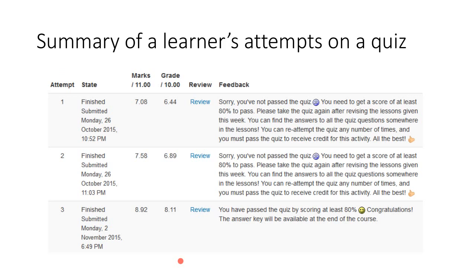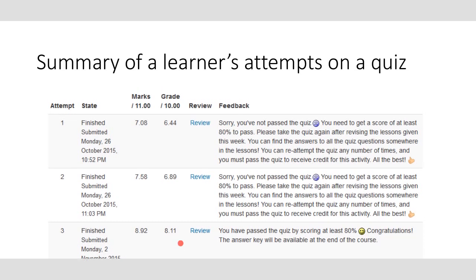And now this is a summary of a learner's attempts on a quiz. There's a real learner who took the quiz last October. You could look closely at the timestamp. The first attempt, they completed on 26 October at around 10 p.m., 11 p.m., and they got 6.4. So they got this feedback that they had not passed the quiz. They could even review it and see what marks they got for each question, but they can't see the right answer.